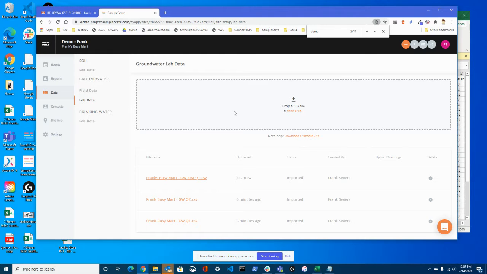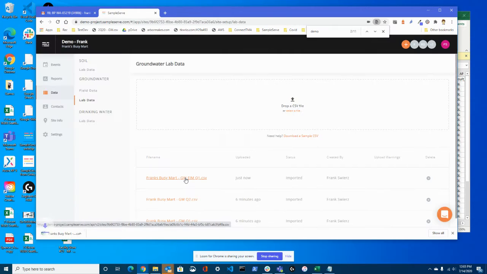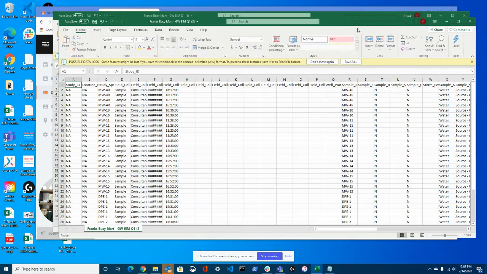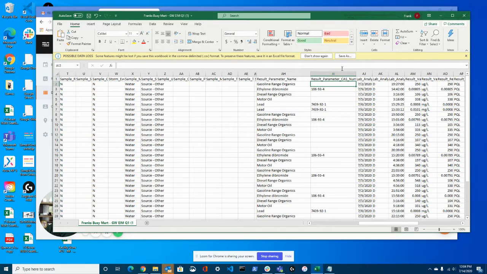So first, you want to go to the Data tab of the project in question and pick the type of data that's incorrect. In this case, I have groundwater lab data for this project. I'm going to open up my EIM data. Just going to download it real quick, and it opens in an Excel spreadsheet. And I've actually already started moving the columns around so you can see what we have here.